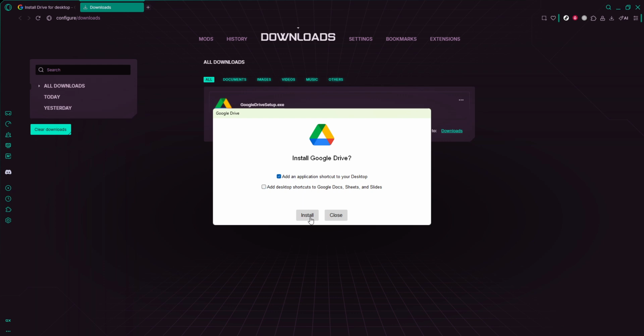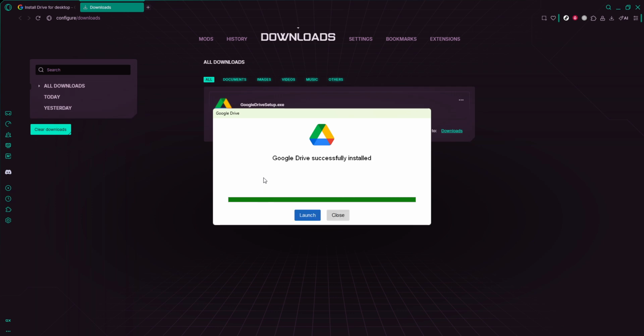With the installer window open, you'll see an option to start the installation. Click the Install button. At this point, the setup program will begin installing Google Drive for Desktop on your computer. You don't need to do anything else for a moment, just wait while it copies the necessary files and configures the application. This can take anywhere from a few seconds to a couple of minutes, depending on your system.